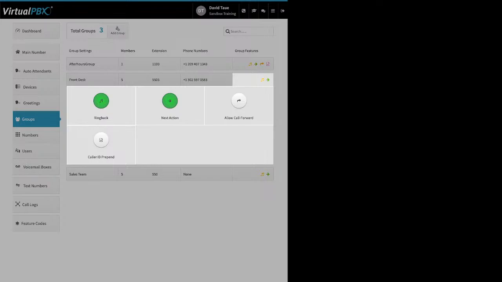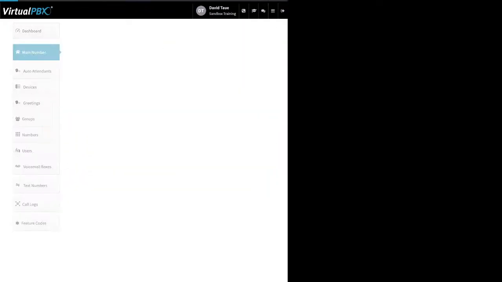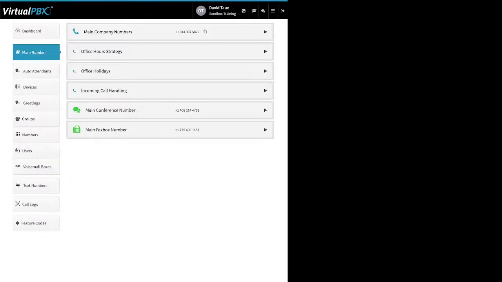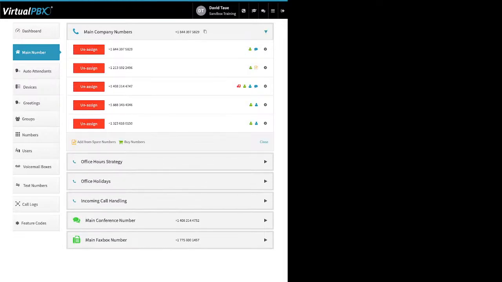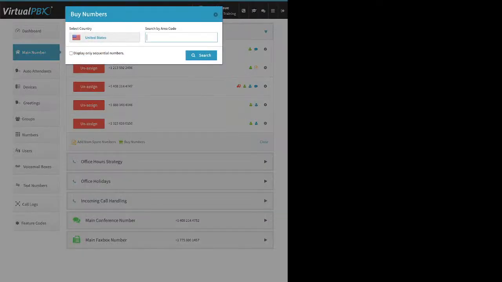All right. So we've added users and groups. So now let's go to main number. This page sometimes takes a little bit to load. I usually chalk it up to my own lack of patience. So up here at the top, you have your main company numbers. Shows all your main numbers. Right down here, you can add from either your spare number list or you can buy new ones. Local, toll free. For local, you need to know the area code.